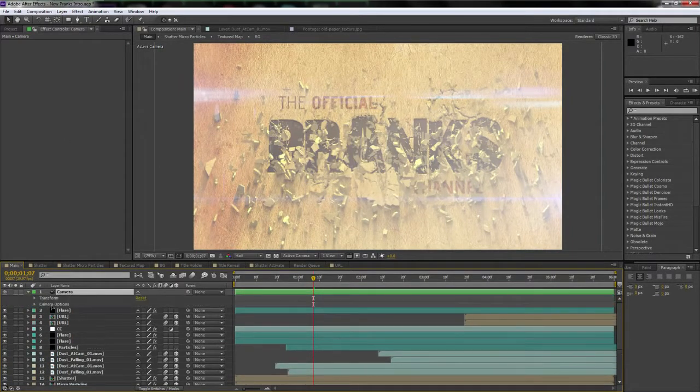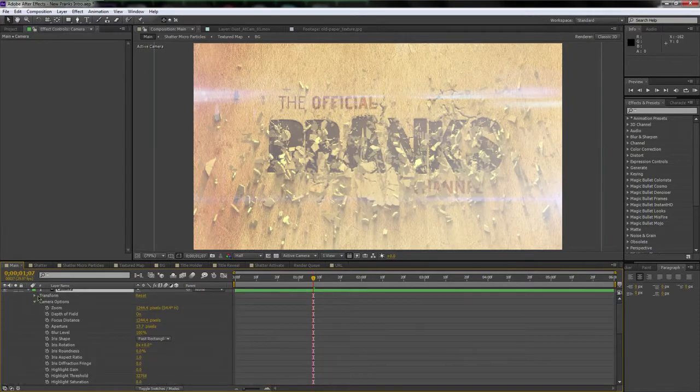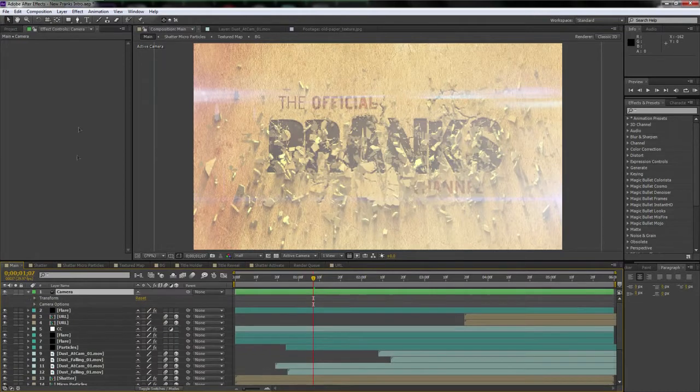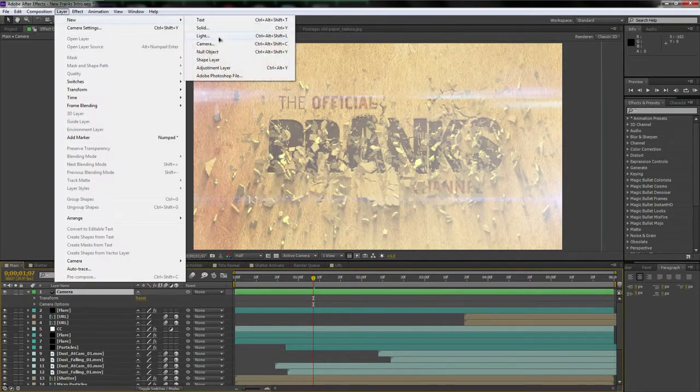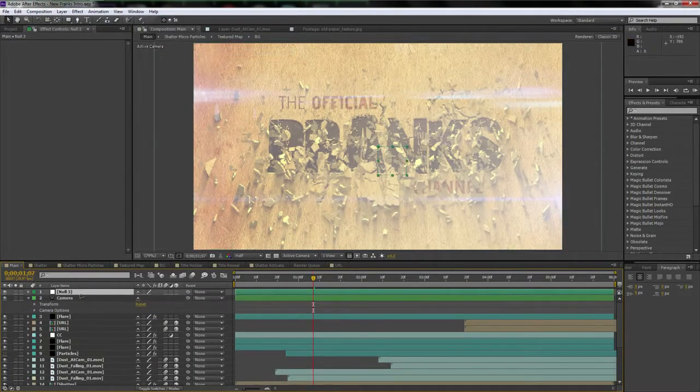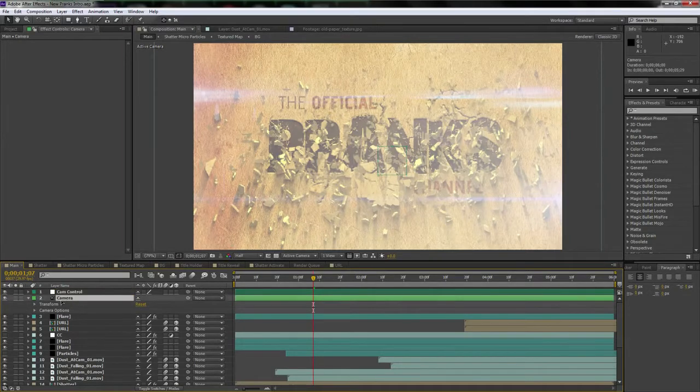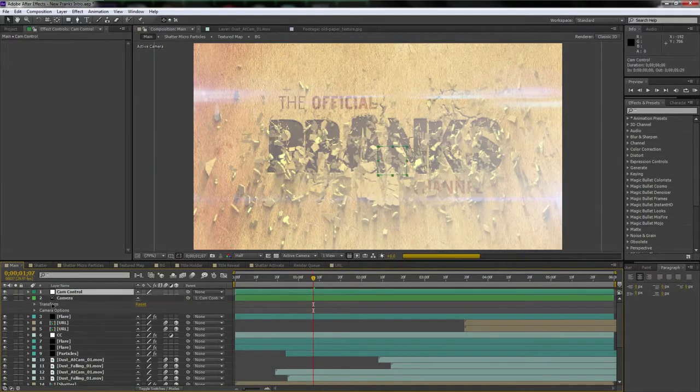Everyone knows if you go into here, to your camera options and the transform, that's very tedious. You don't want to do it that way. You want to parent it to a null object. So let's create a new null object, hit enter and rename it cam control. Now with the camera layer selected, let's pick whip it to cam control. And now we'll set this to a 3D layer. If you don't have this option, you can hit F4 or just use the toggle switch modes down here.